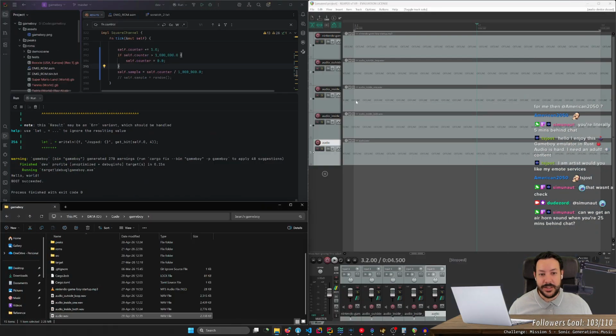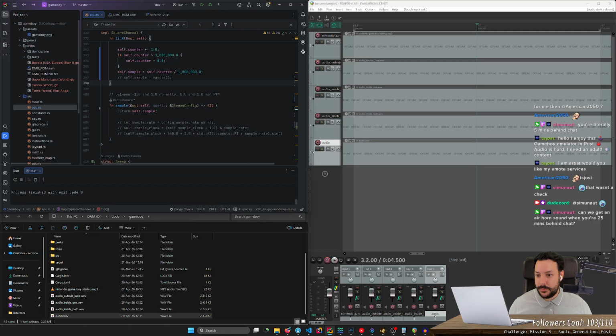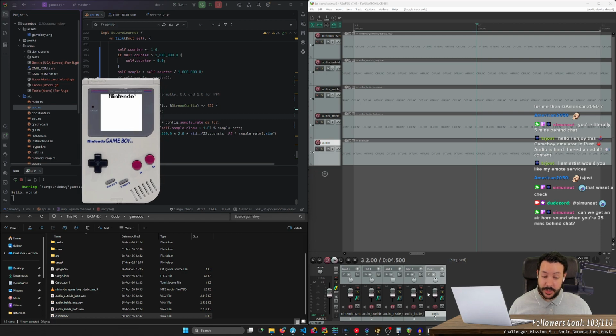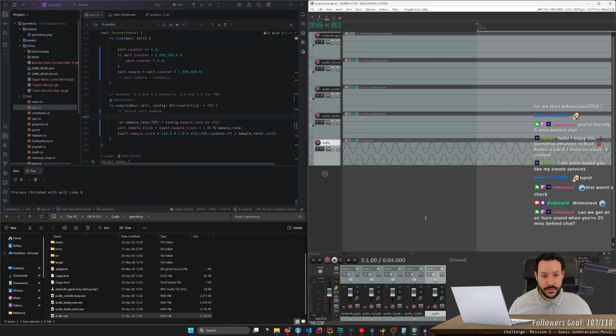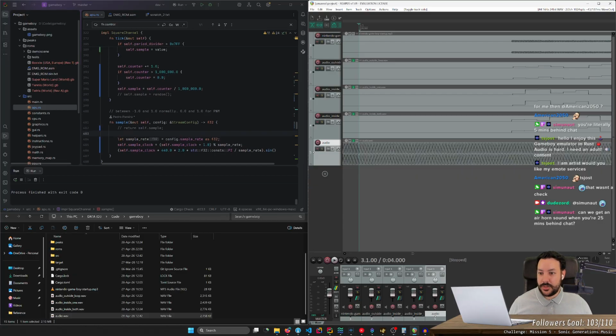No. Okay. Why do I know this is not quantized? Well, because I'm smart. And for some reason, if I do this, it kind of works. If I generate a sine wave, it works. You see? Do you see what I see? So something about this self.sample is wrong.